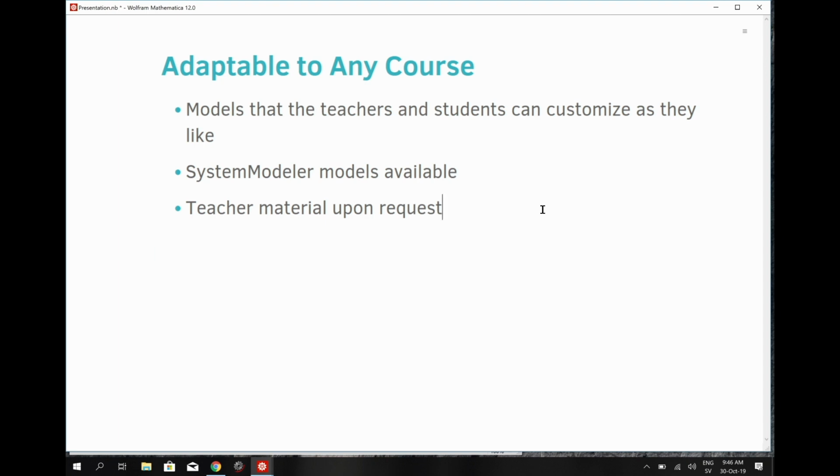Second, if you are a teacher not familiar with Mathematica, we have teacher materials on request, in which we go through how you create Manipulates using System Modeler in the background. So if you are a newbie to Mathematica, it will help you to create interactive content.